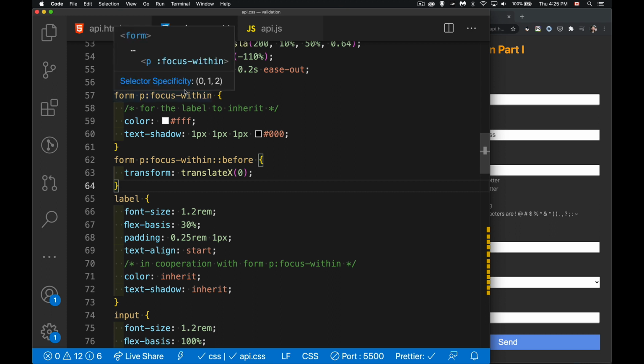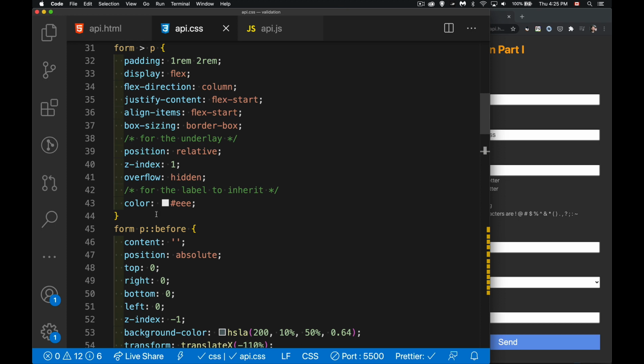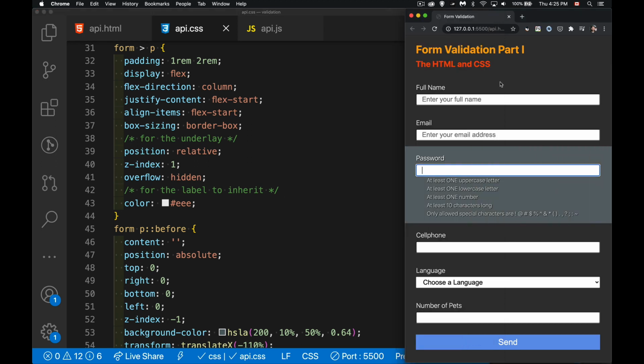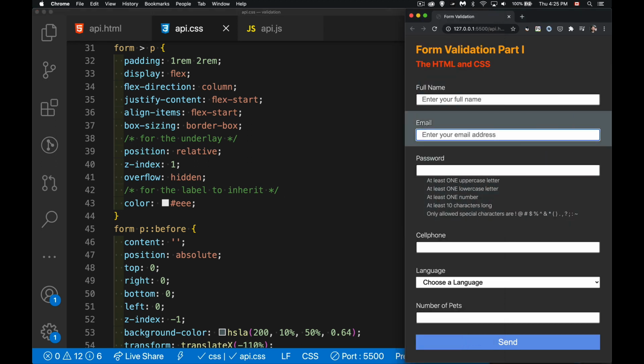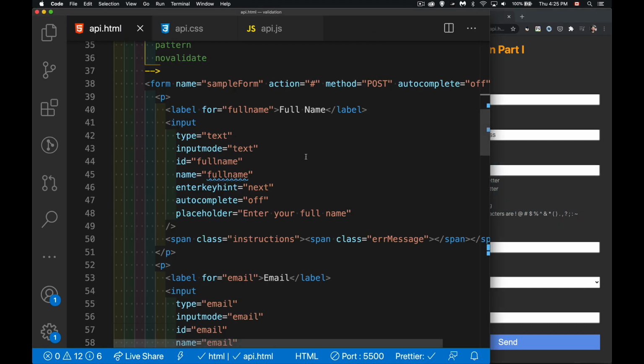So if the input element has the focus, then the paragraph is getting these values, which are being inherited by the label. When the paragraph doesn't have focus, it's going to be using its default right here, no text shadow specified, and this is the color. Okay, so I just wanted to show that so you understood why I was getting these highlights as I was moving through the form. All right, jumping back to the HTML, talking about the attributes.